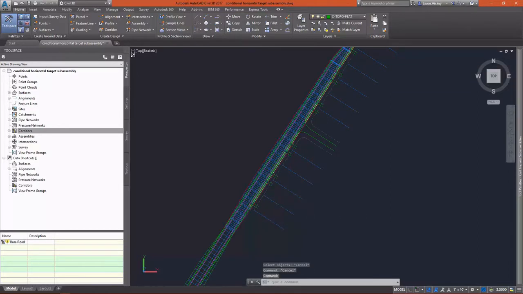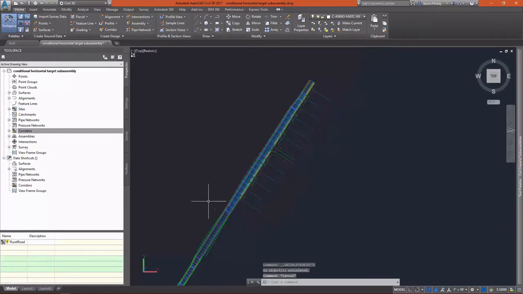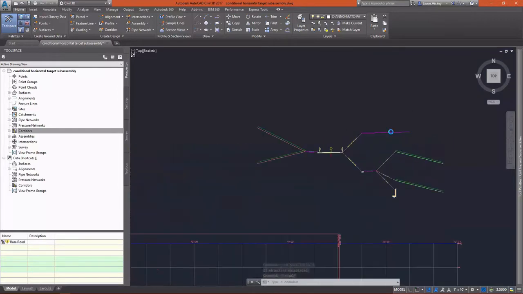So my sidewalk is all on one layer. These are simply polylines, no alignments or feature lines or anything like that. They're just simple 2D polylines at a zero elevation.